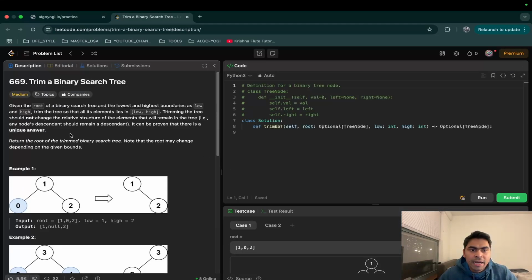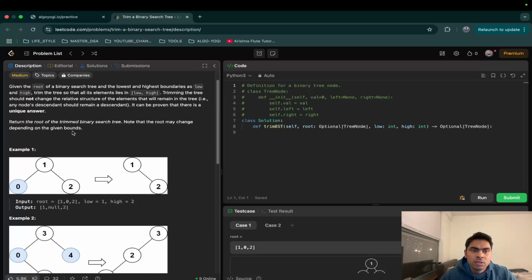Given the root of a binary search tree and the lowest and highest boundaries as low and high, trim the tree so that all its elements lie between the low and high range. Trimming the tree should not change the relative structure of the elements. That will remain even if we delete a particular node because it was out of our range, and it can be proven that there is a unique answer. So return the root of the trimmed binary tree.